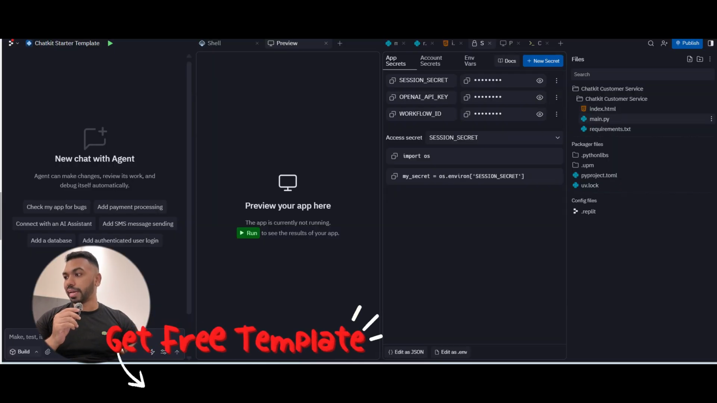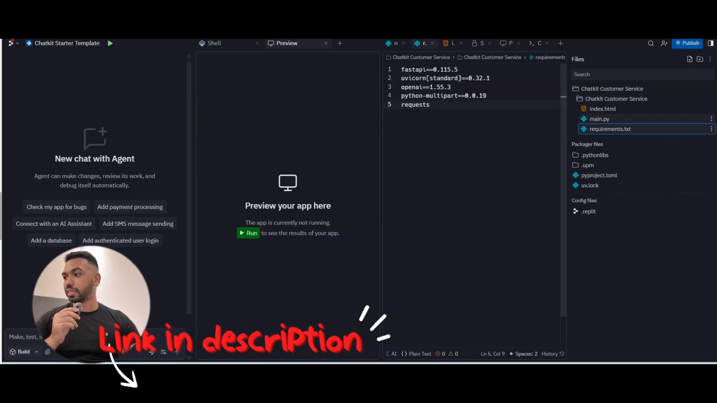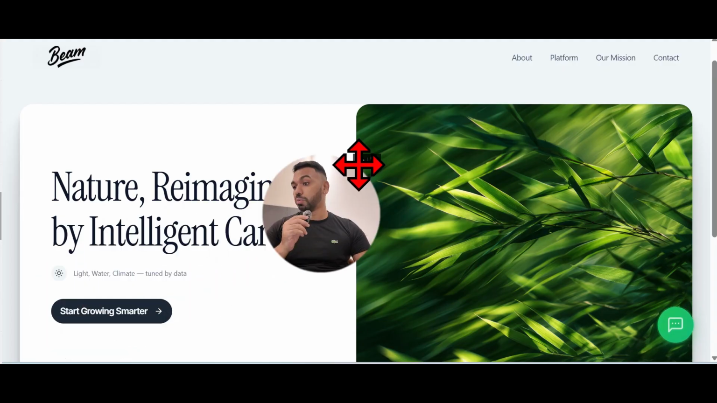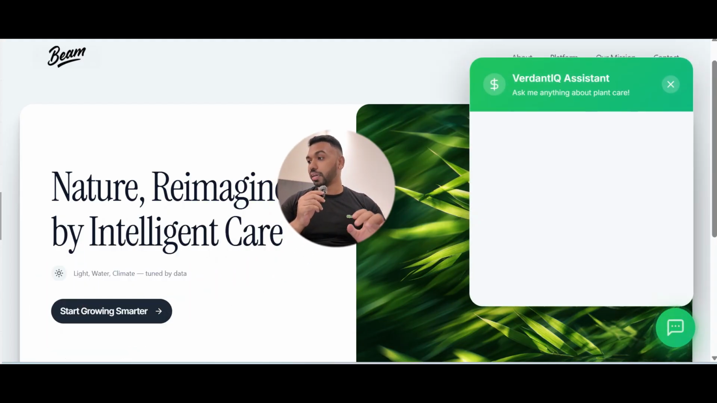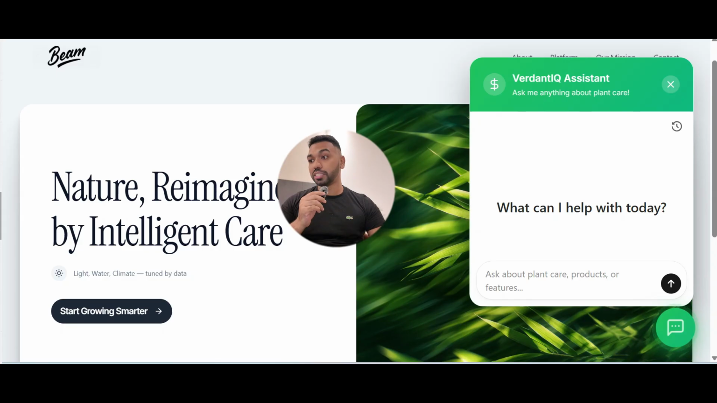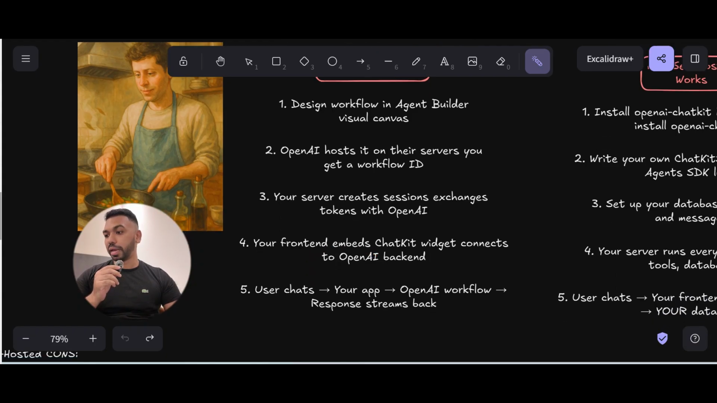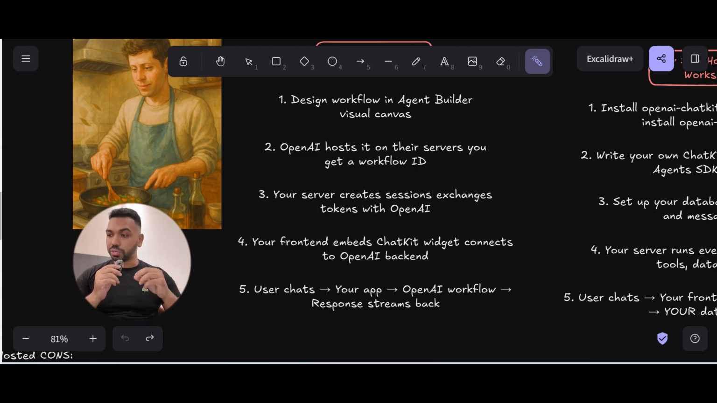We have a backend file, and then we have a front end file, which basically allows us to create this nice website. So if you build web apps and you want an agent right on the website, you can incorporate it very simply just with a workflow ID. So your front end embeds ChatKit widgets, connects to OpenAI backend. So user chats with your app, and OpenAI workflow delivers a streaming response, okay?